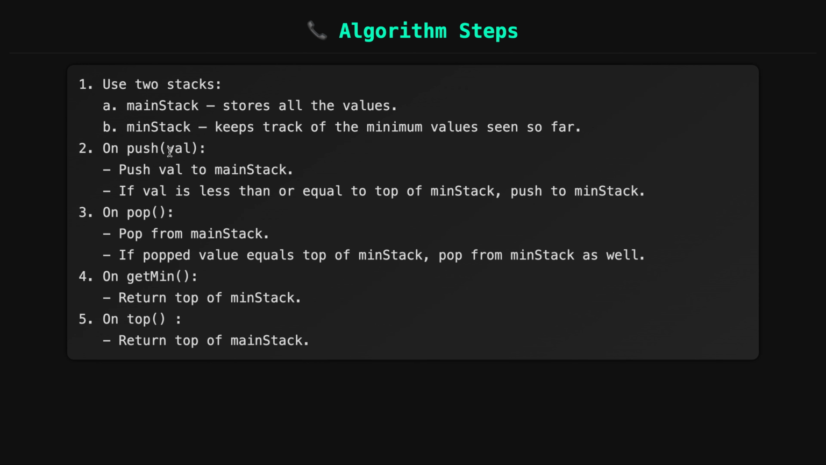So on the push operation, we push the value into the main stack as usual, and for the min stack, if it is empty or if the new value is less than or equal to the current min, we just push it to the min stack as well. And the min value at any point in time will be given by the value currently at the top of the min stack, right?